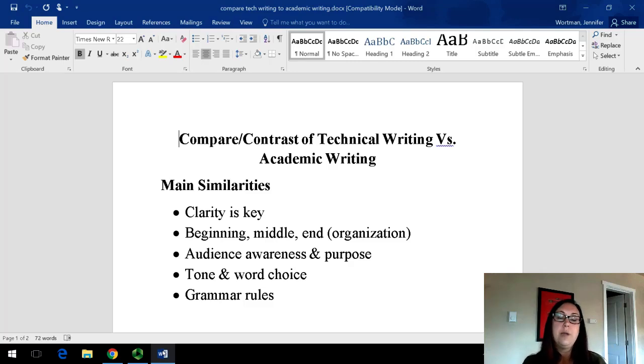Also, both academic writing and technical writing require audience awareness and purpose. Now, audience awareness and purpose becomes a bigger part of technical writing, but it is still something that you've probably been introduced to in other classes where you've been writing essays. Tone and word choice is also something that translates. When we're talking about academic writing, you may have had professors say, well, make sure and use an academic tone. Academic tone is not that different. It's really the same as a professional tone, right? So that translates really well over.